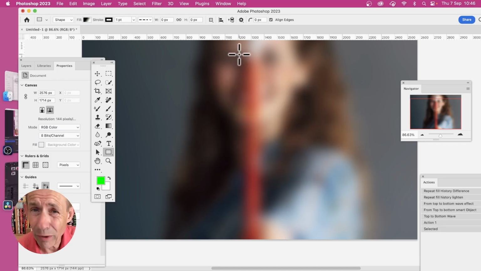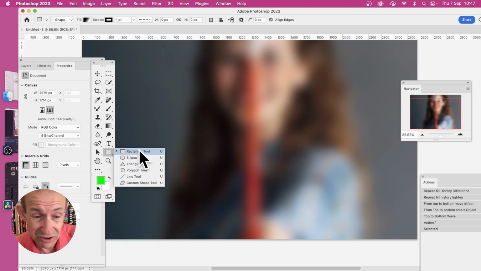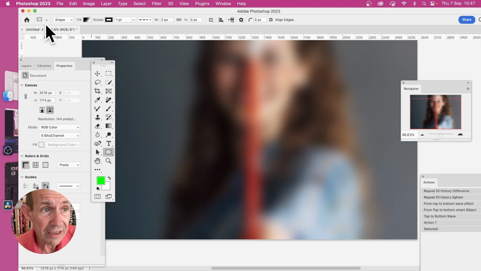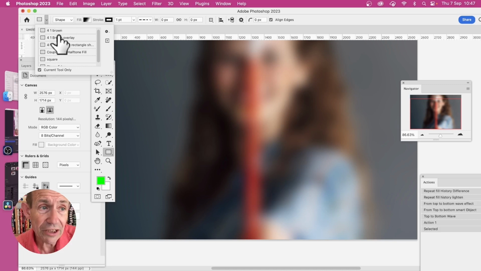And finally, one of the most useful features, and perhaps not used as much as it could be, and that's tool presets. So you've got this shape here. Again, I'm going to use rectangle, exactly the same for all the others. Go there, top left, you've got this. You've got a drop down here, and you can see I've got a couple already, just created some. So 4:1 brown, so I just click there, and you see what happens straight away.